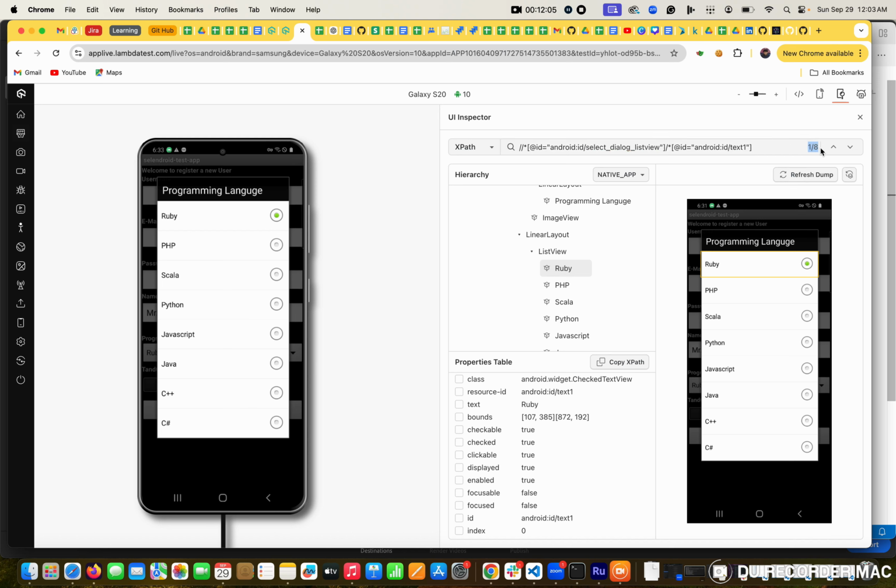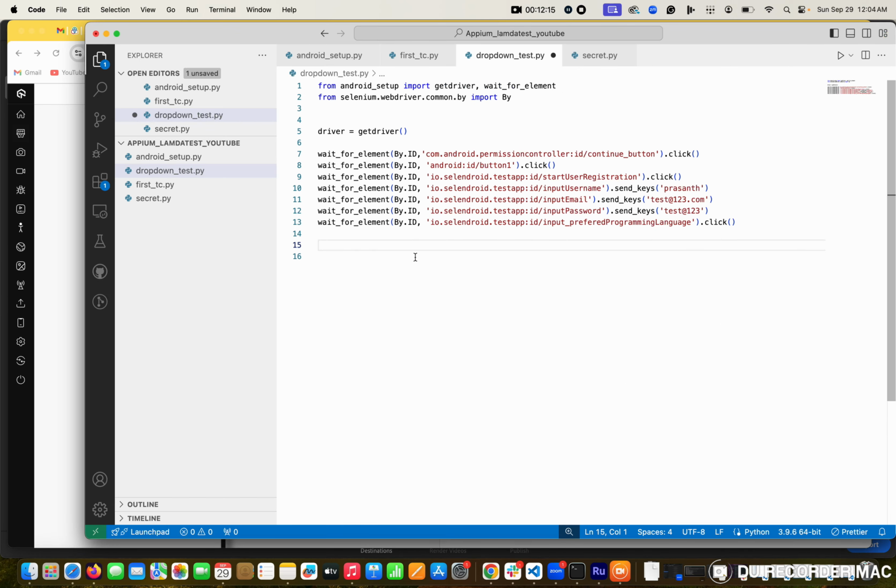See this, I told you, I'm getting 8 elements for a single XPath. That means I want to store more than one element, a total of 8 elements. So what I'm going to put is a drop down list. Drop down list equal to driver dot find. See this, find elements.